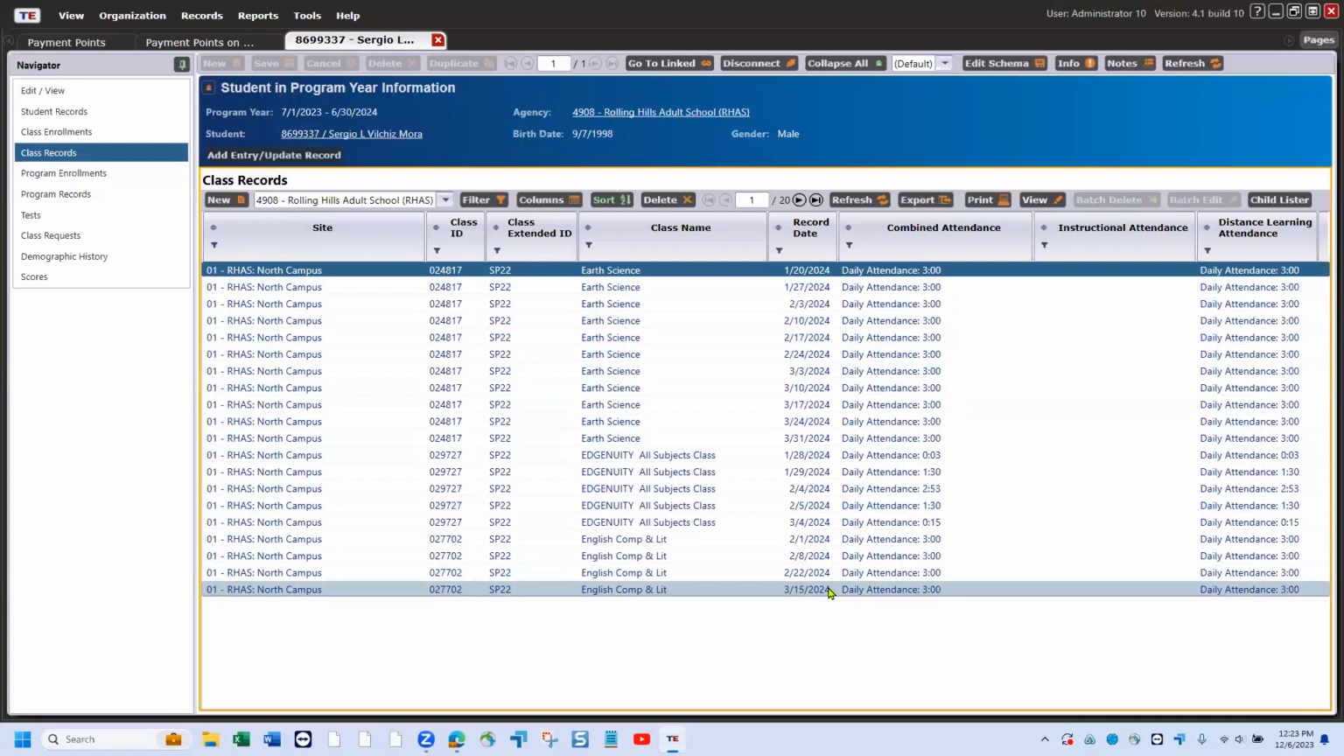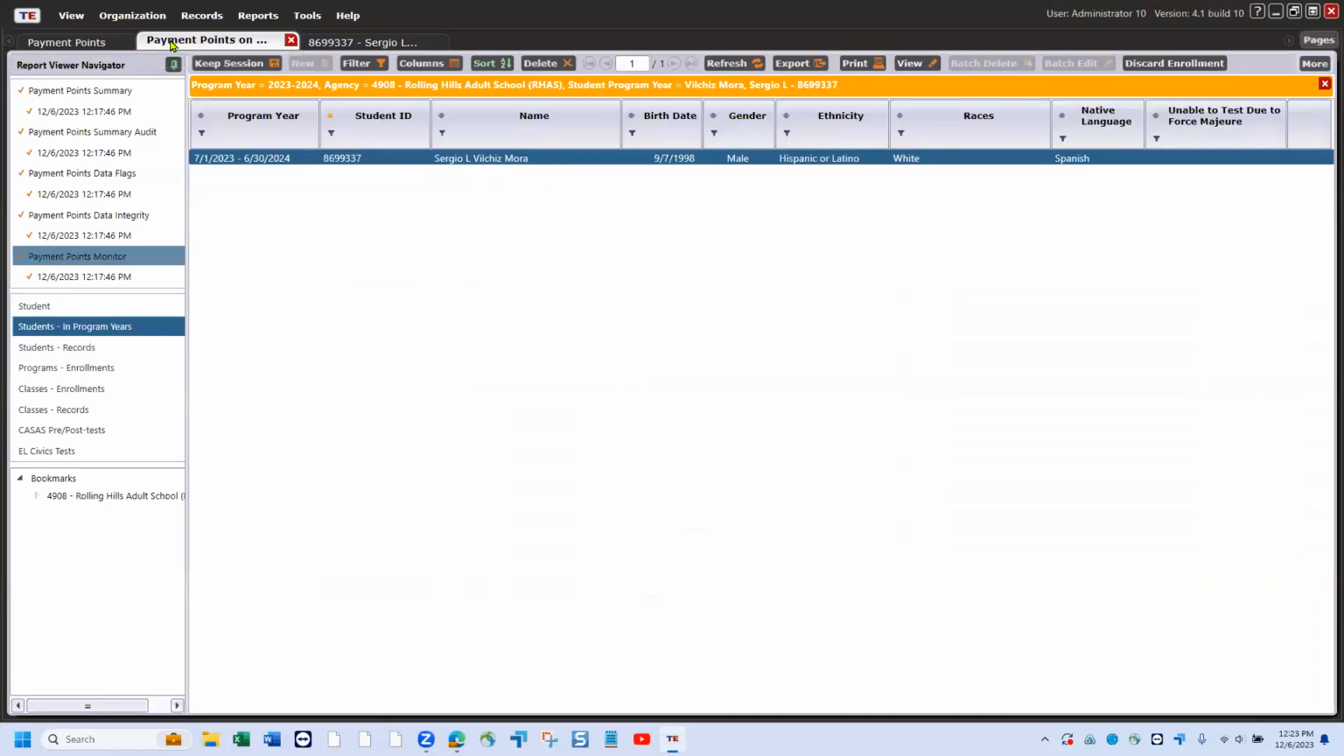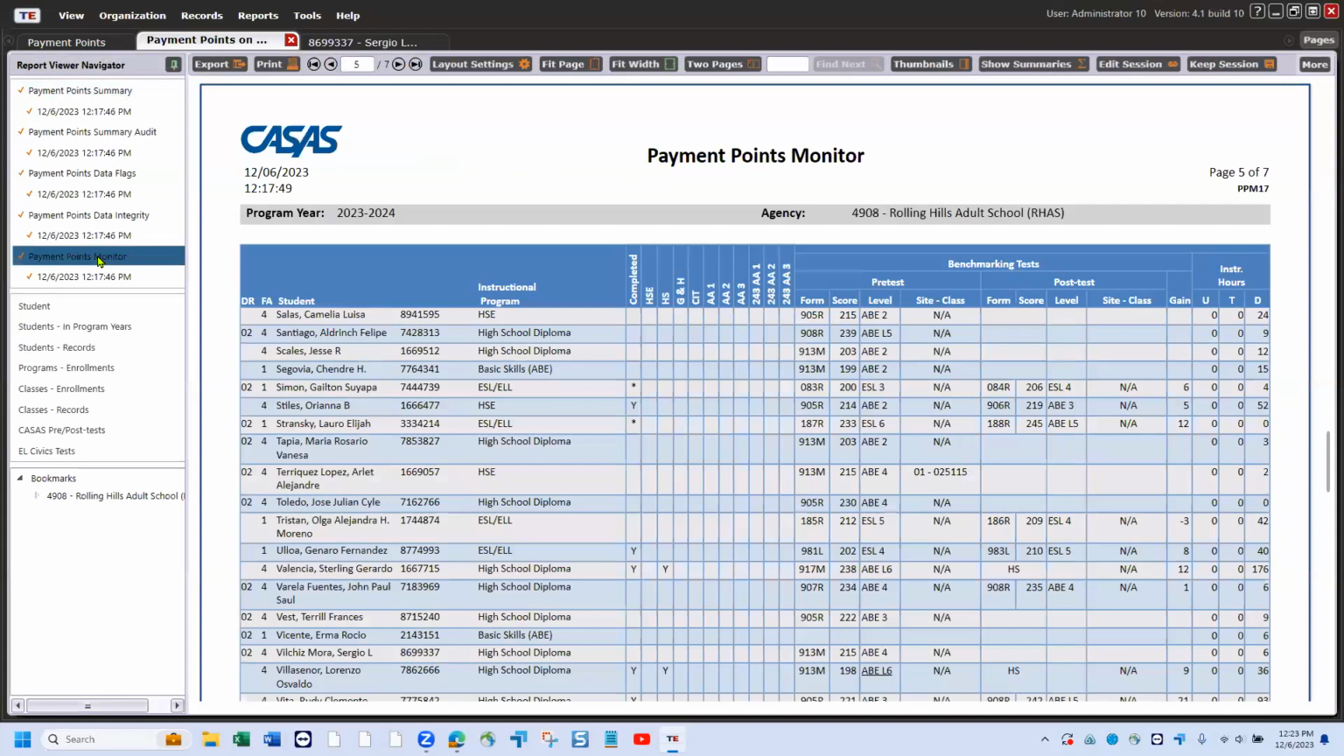Another very important thing about student hours is to make sure they all have the same hour data. I'll show you what that means really quickly. I'm just going to close this, and you'll notice you always have pages open. So if I want to go back to my pay points monitor at any time, I can just hop over to the tab and click on the monitor. It takes me right back there.